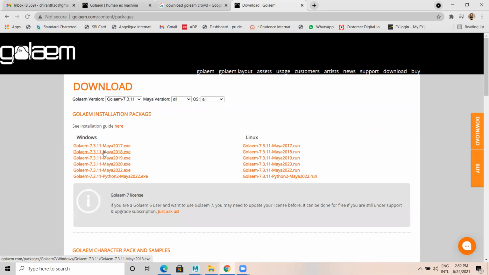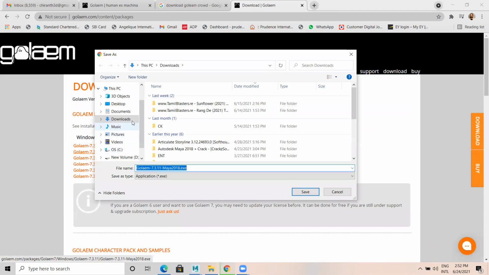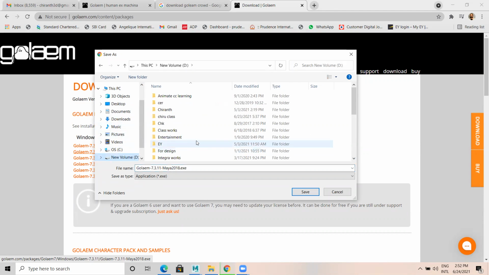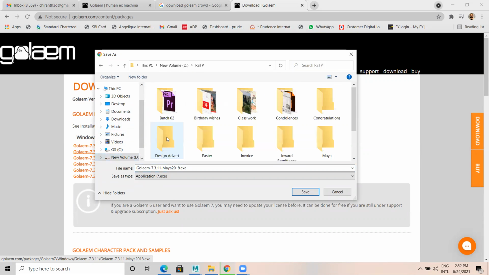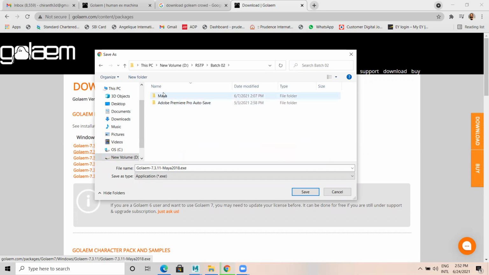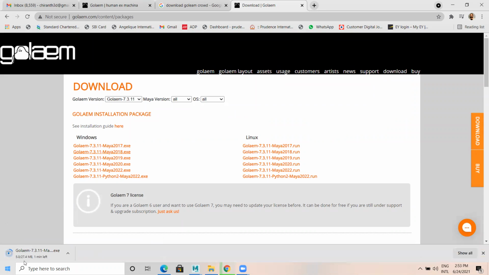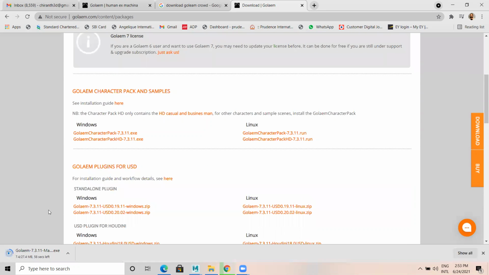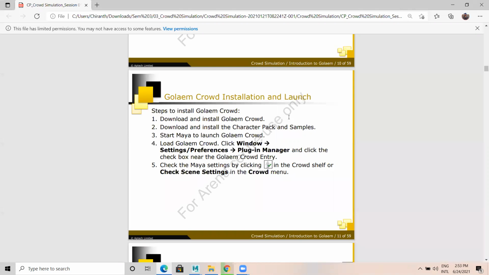So which one do you want to download? I want to download the Maya 18 version. Let me download. Okay. RSTP batch 2 Maya Dynamics. I download it. See, simple. Like this, you can just download. Okay, so after download, you can install it. The procedure is given here. Download and install. Download and install character pack and samples. You have character pack and samples as well.